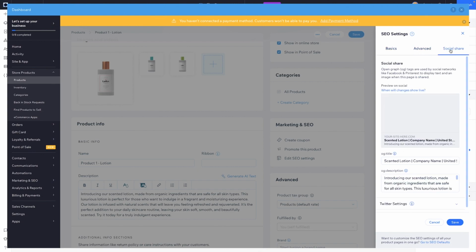Then we can head on over to social share, where we can adjust this a little bit further. Now, if you don't know what social share is, this is basically what it looks like right here. If we were to share this on, let's say, Facebook, this is what the users would see. So typically what I would do is maybe do something like this for the name. Then you're going to want to make this all fit.